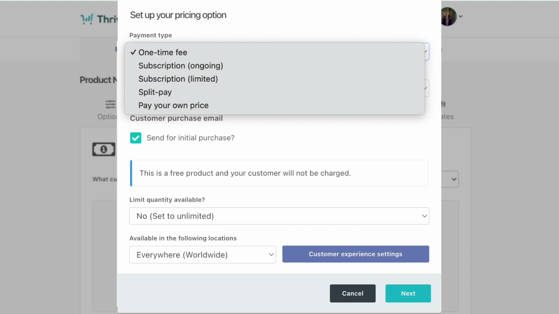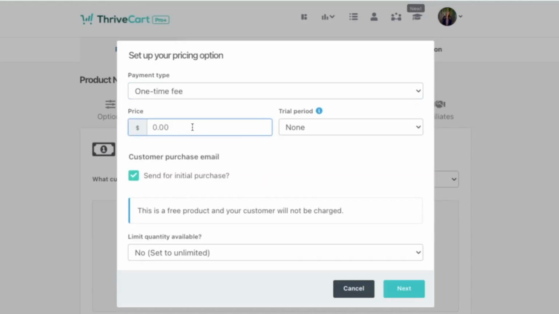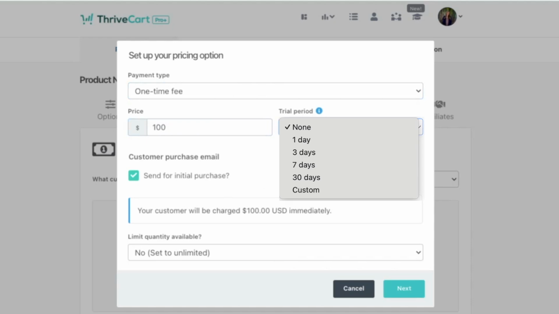So if we do one-time fee, we can do price. We're going to do this one at $100. We can do a trial period, 1 day, 3 days, 7 days, 30 days, or custom. And it says, if you specify a trial period, your customer will not be billed until this many days after the purchase. So you can do a 30-day trial and say, hey, try it for free for 30 days, and they can cancel it. But if they don't cancel it, then they will be billed. You see this a lot of times in signing up for a subscription service like Peacock or Hulu or Netflix, something like that. So you can do the same thing here, which is really cool.